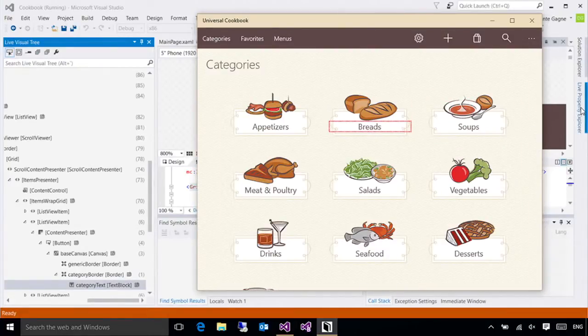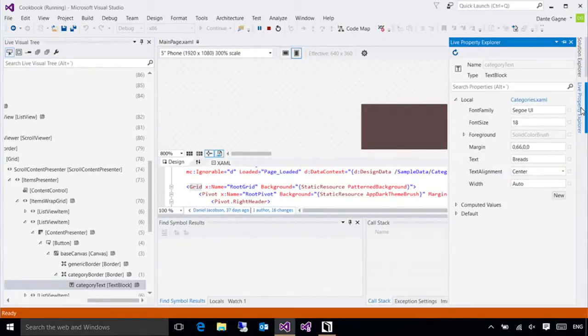And if I expand the Live Property Explorer on the right, it will show me all of the properties that are being set on that control. This will even go so far, this particular example doesn't illustrate it, but if your properties are being set from styles or from themed resources and things like that, all of those values will be shown here to make it easier for you to figure out where a particular setter is coming from. The Live Visual Tree and Live Property Explorer work together to help you find the tricky UI issues that you might run into when you're working with Universal Windows apps.